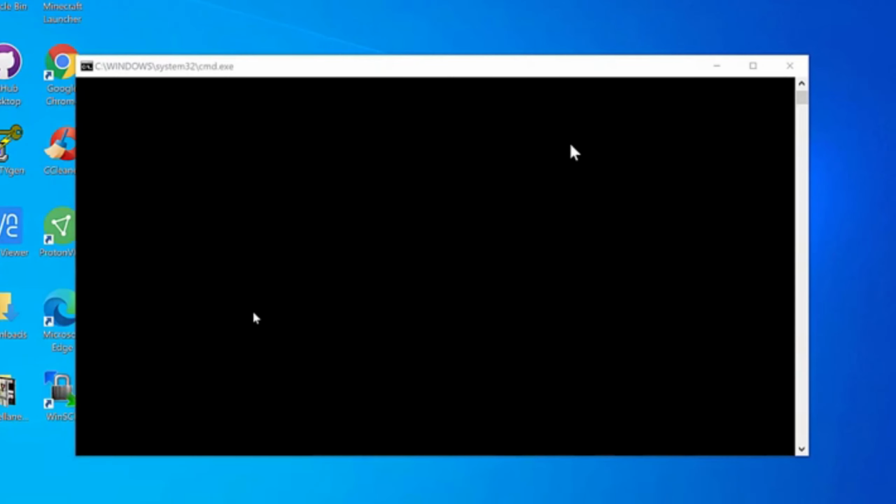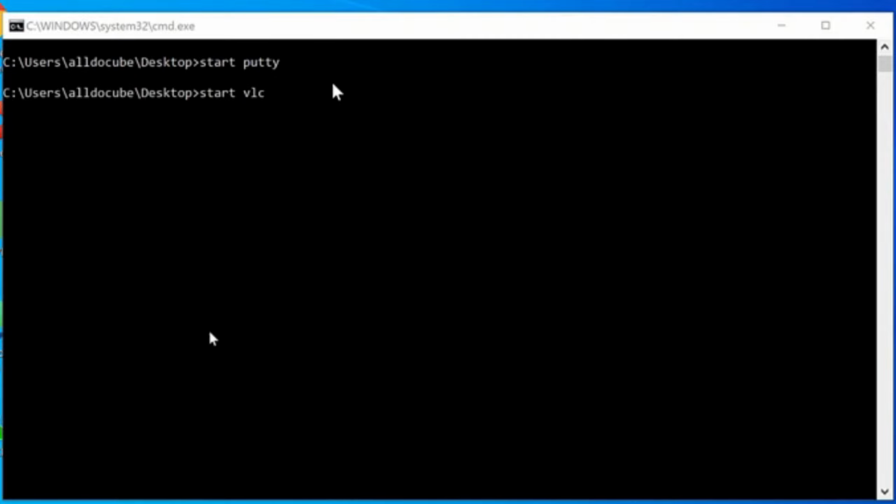Now this is what it looks like when you have echo off, and this is for echo on. Now if you leave echo on and you have a lot of things running on your batch file, it could get really messy. So that's why people use echo off.